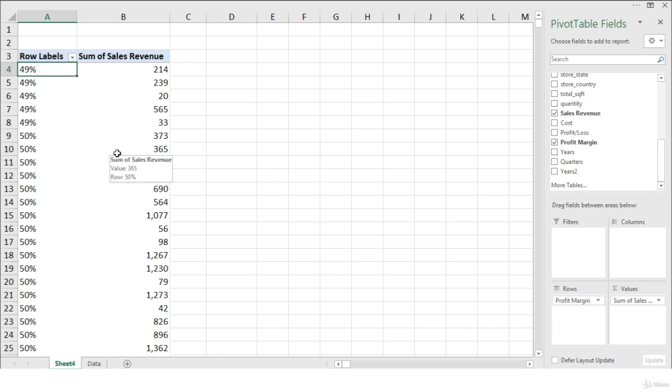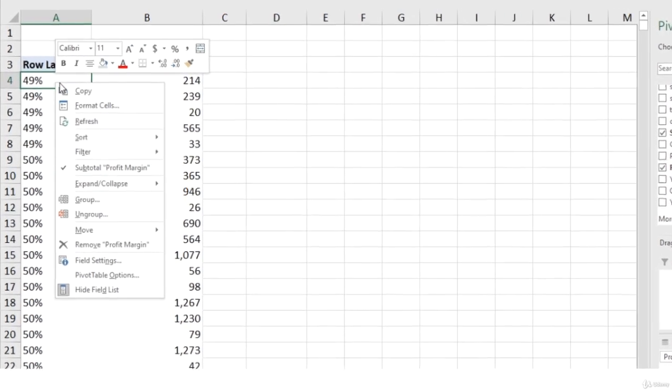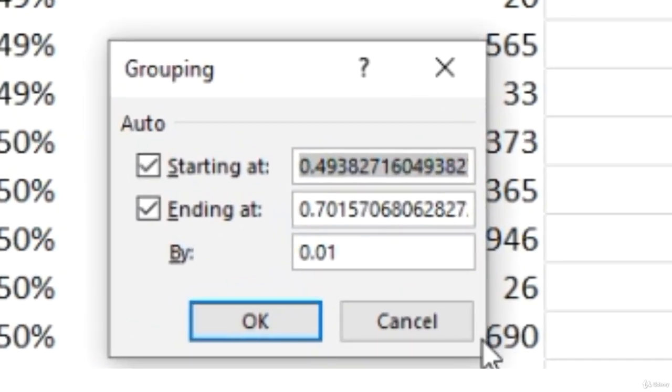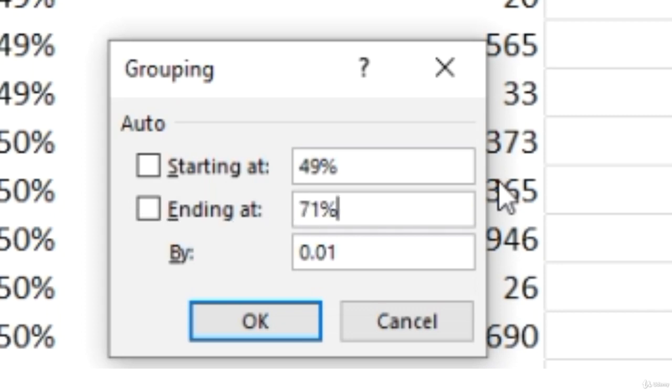So what I need to do is click here, right click, and say group. And on this group dialog, Excel is asking me for the parameters. So I will start with, let us say, 49%. This is basically going to be the first percentage, and you can see that the last one is 0.70-something. So I would say 71%.